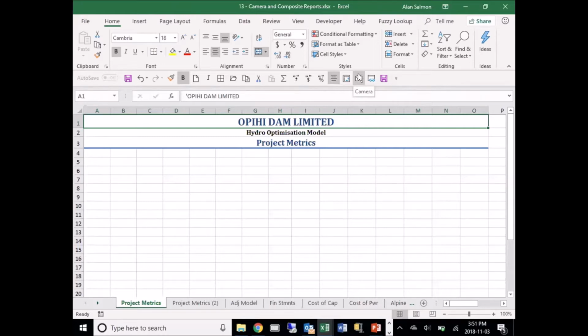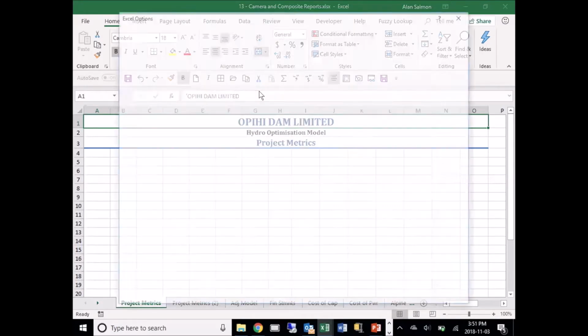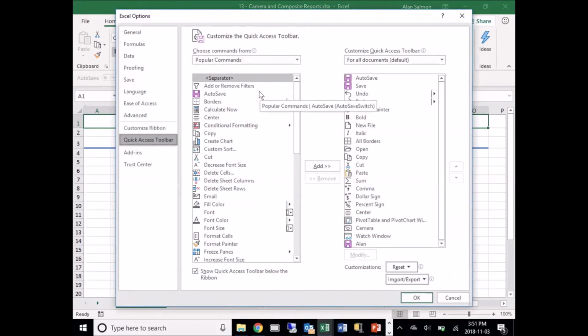Now, you won't have that until you do this, and that is right mouse click, customize the quick access toolbar. And Microsoft conveniently has a couple of 100 icons that you could use in your quick access toolbar. I only want the camera in this case.